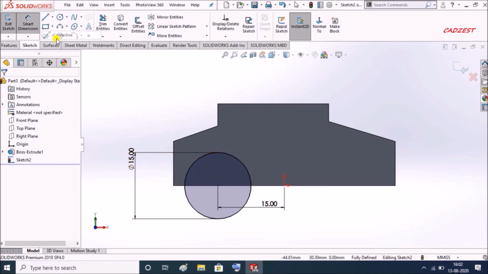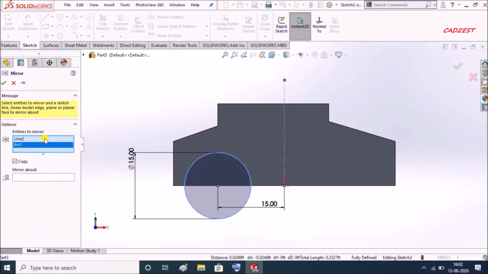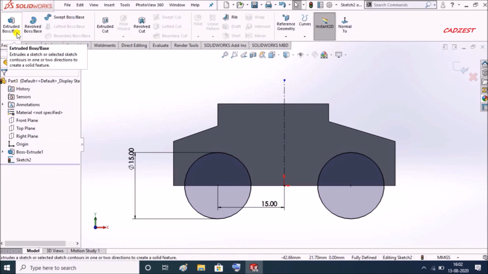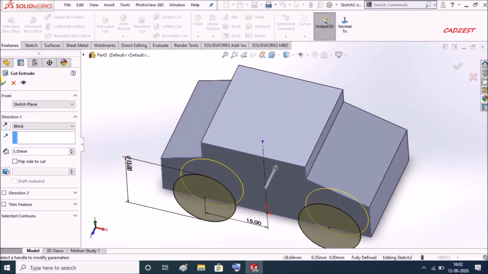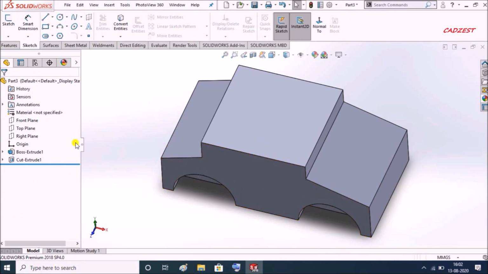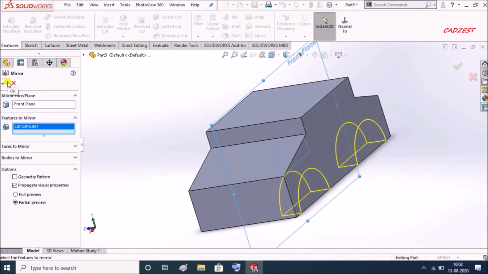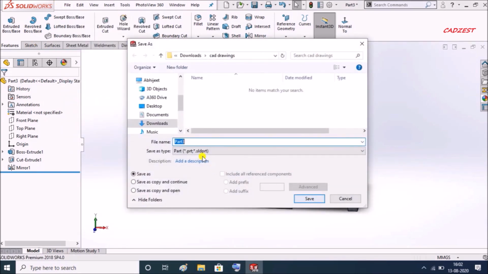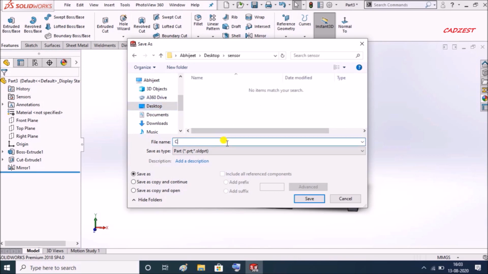Okay, I'll create a center line from the origin just to mirror. So I'll do mirror like this. Okay, I'll use extrude cut 5 mm. So I'll take the front plane for mirror and feature this feature. Just select the face. So extrude cut will be mirrored. Now I will save this part in this folder as car body.